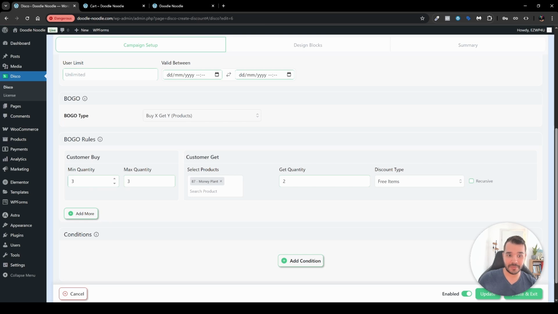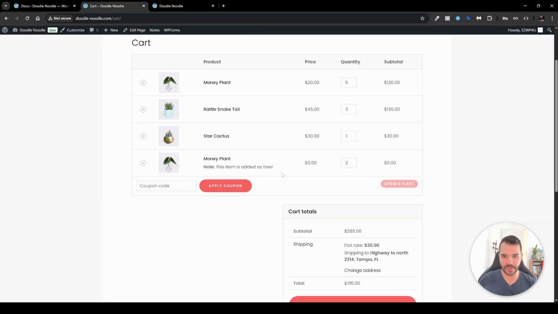And we can see here the minimum quantity and maximum quantity is still at 3. And I did select the money plan and then get quantity of 2 and free items and so forth. And there we go. We have this money plan over here. And yeah, that's pretty much what I wanted to show you in this video.